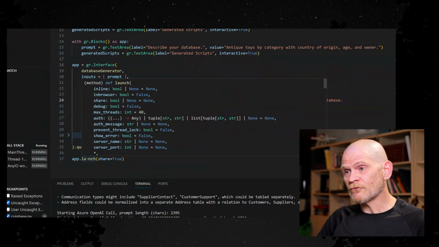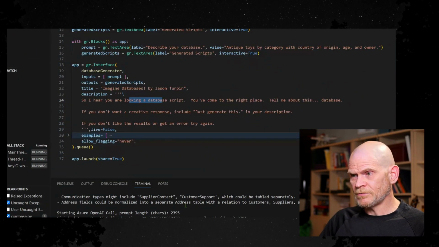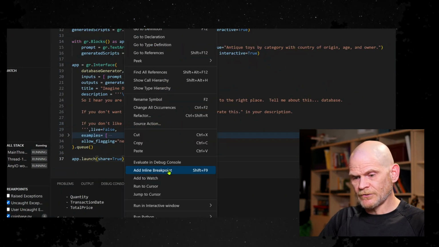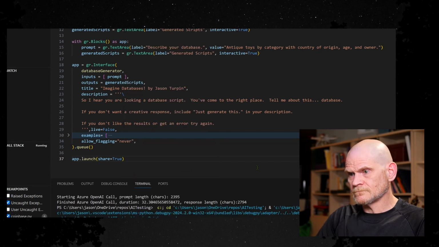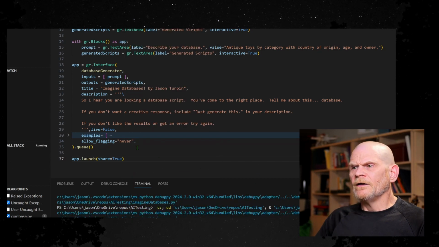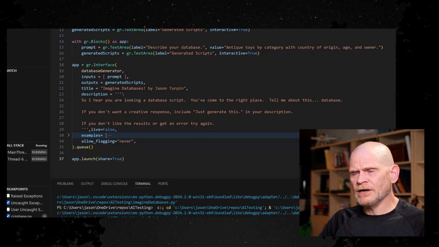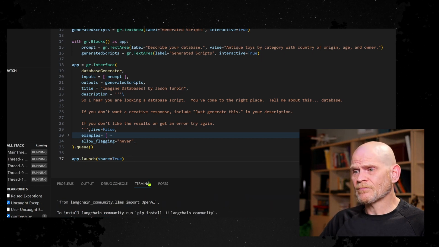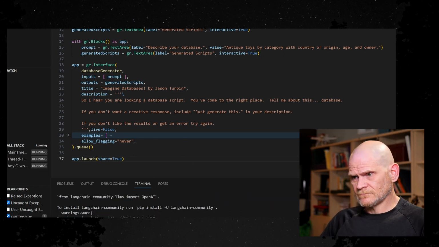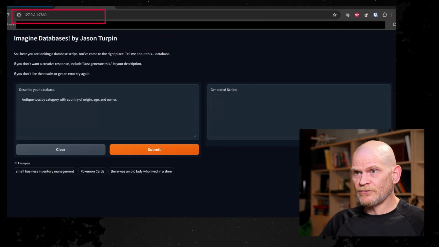One really interesting thing about Gradio. This app.launch starts it up, and you can see down here. Let me restart it. Not only does it start up a little local web server and expose it to you locally, but if you do this share equals true, it lights up a publicly facing URL. And so right there's the local. Follow that link. There, I've got Imagine Databases local.